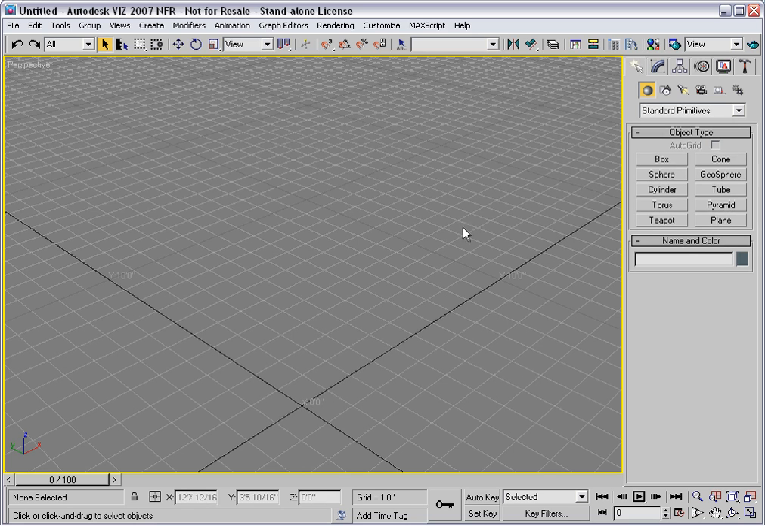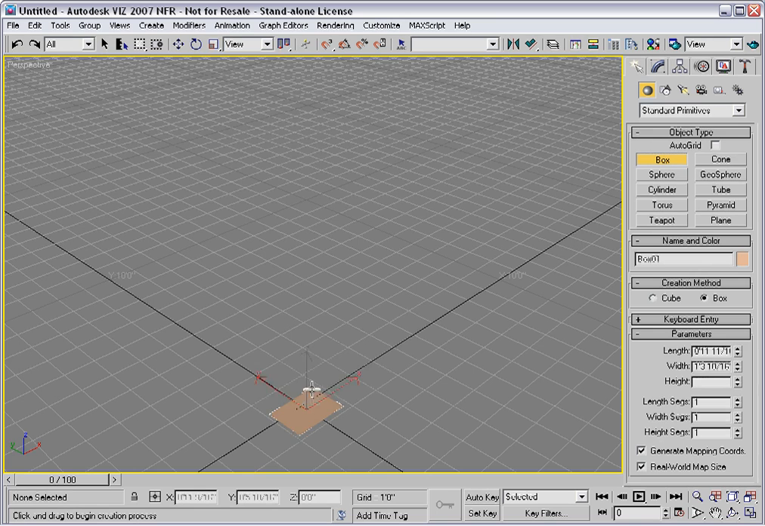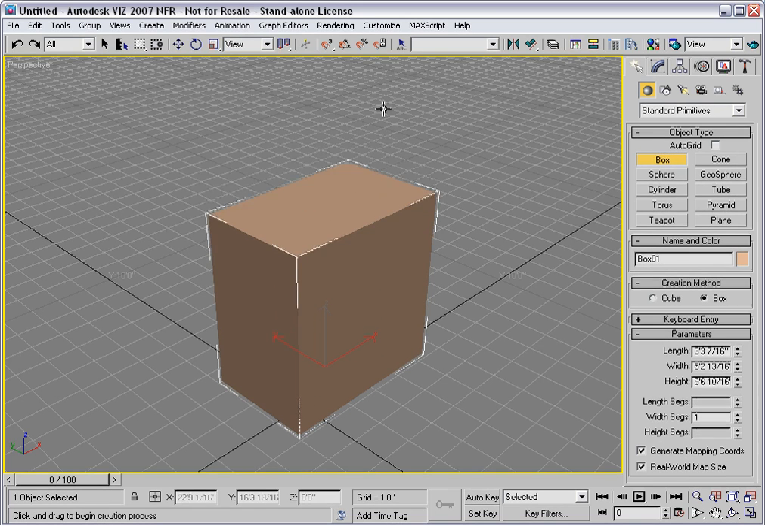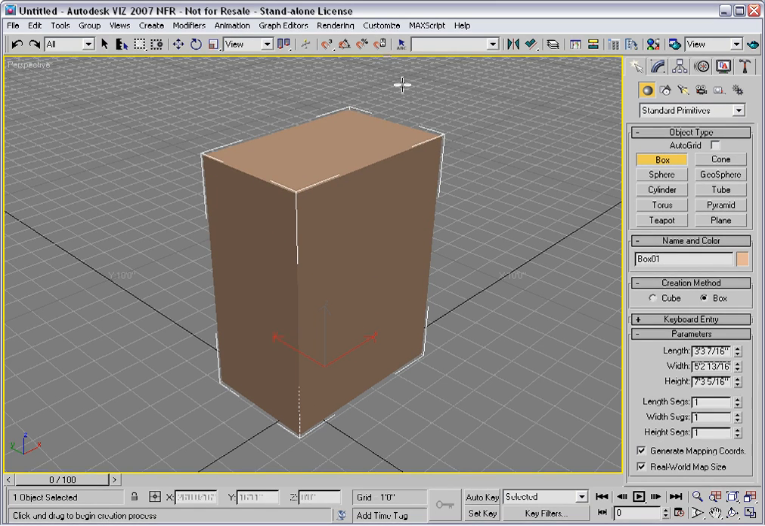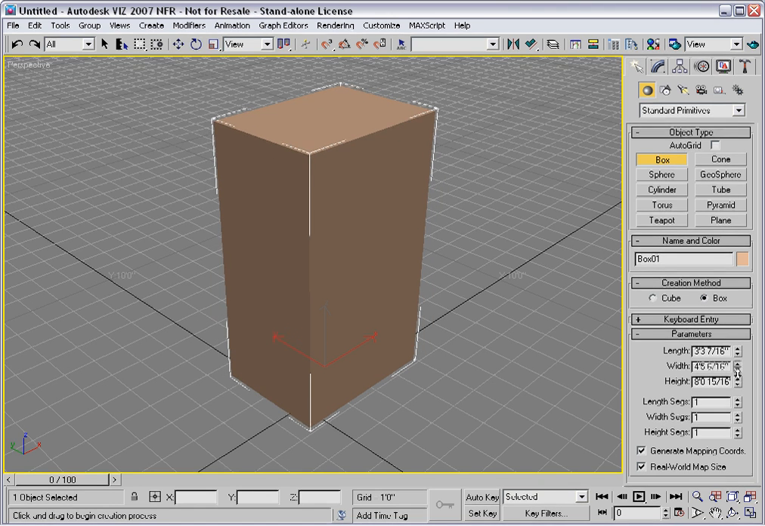Let's get started with modifiers. I'll discuss their mechanics with a simple demonstration. I'll create a box primitive. And as I do that, observe that there are numbers changing in the parameters rollout. This rollout is here really for your convenience so that you can make adjustments to the object immediately after you create it.